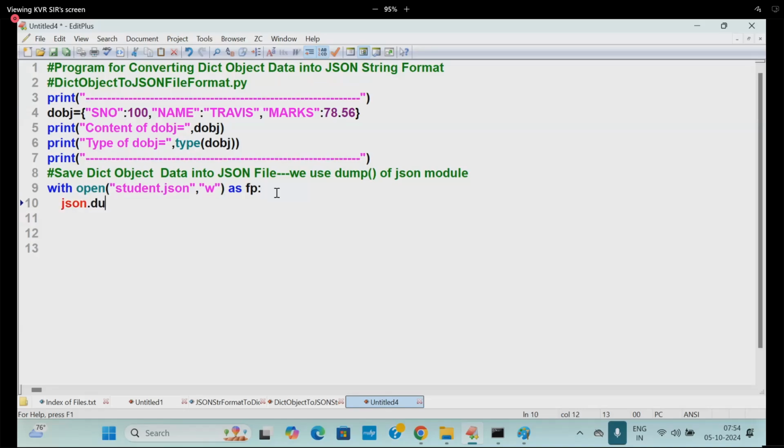So I will use json.dump of our object called what? DOBJ comma FP. I wrote it: json.dump of DOBJ comma FP. DOBJ is nothing but our dictionary data, so I will write it here. Dict data saved in which file? JSON file. Dict data saved in JSON file.